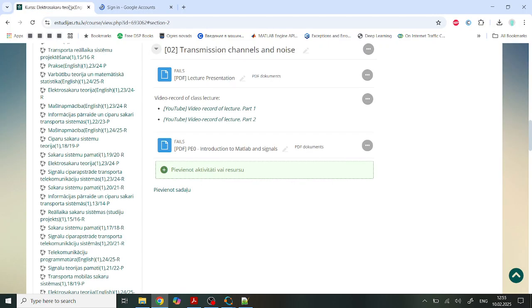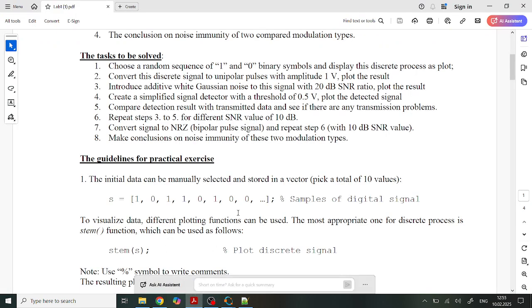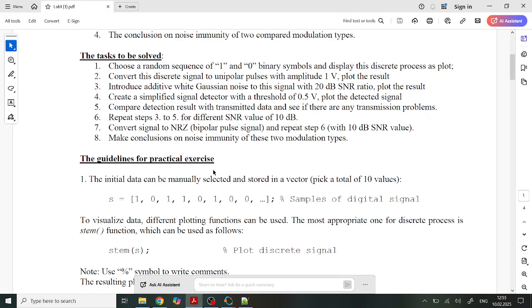Again, some Wi-Fi issues. While it's thinking and letting us log in, let us maybe begin.